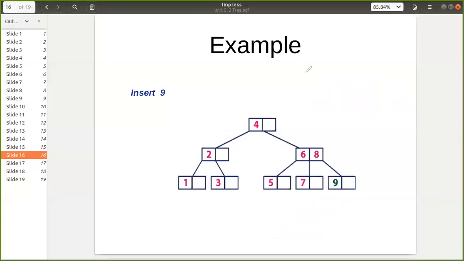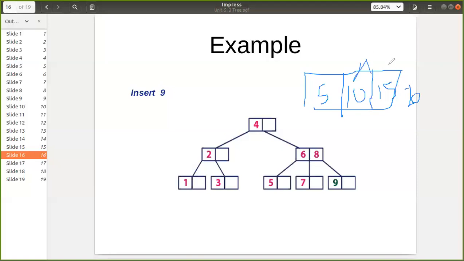Now suppose we are considering a B tree of order 4. If it is of order 4, it can contain at the max 3 keys. So here 5, 10, 15. Now if 20 is to be inserted in this case, where to split? Whether at this position or at this position, because both can be considered.